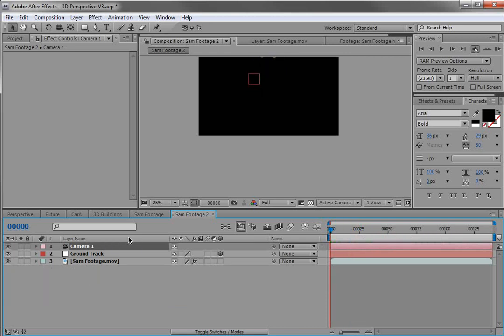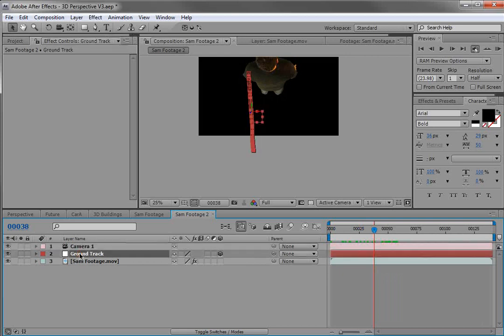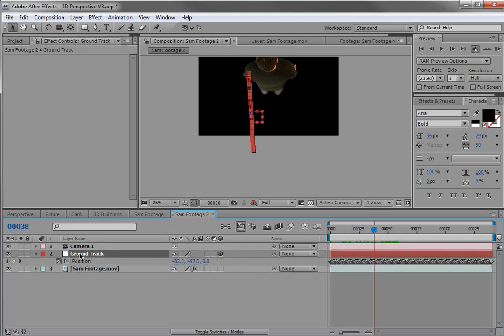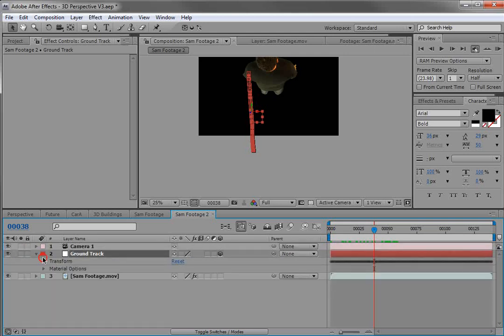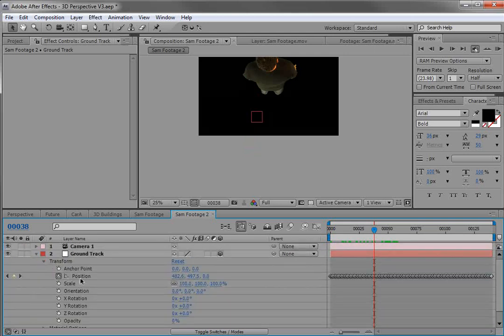What I want to do is parent my camera to the tracking data. But the tracking data is sort of backwards for a camera. So what I need to do is hit U. That brings up the position. Better yet, we'll just bring down all of the transform options. So I have position and I also have anchor point. So what I want to do is copy the position into the anchor point setting.